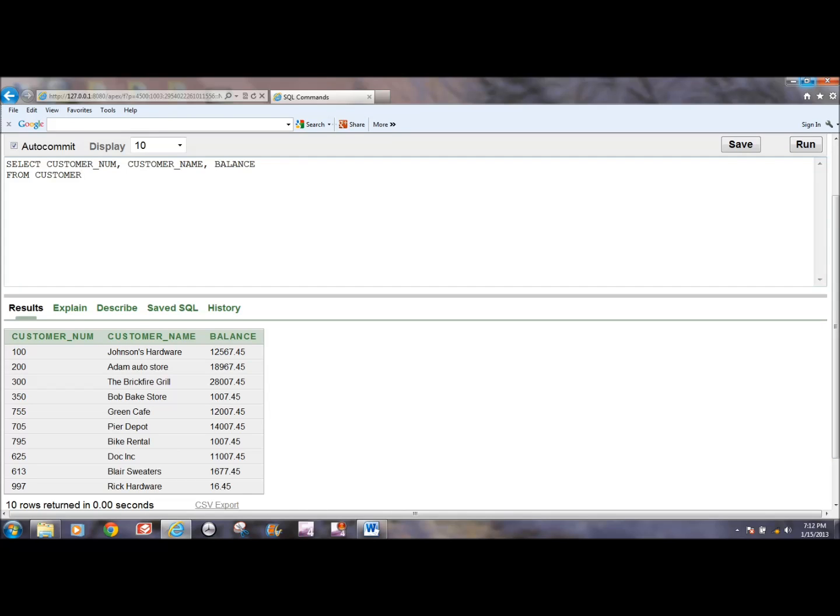Now suppose, in addition to this, we would like to find just the customer name where the customer number equals 350. Here we can see that the customer name for customer number 350 is Bob Bake Store. We know that's the name for customer 350, but we only want to display this information. How do we do that?